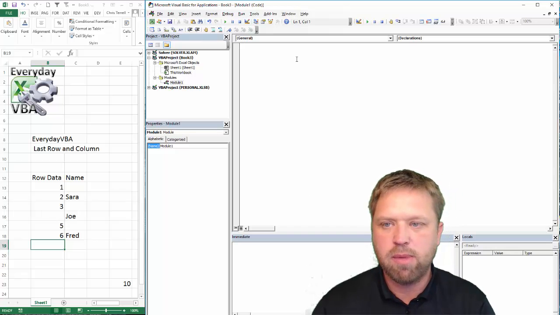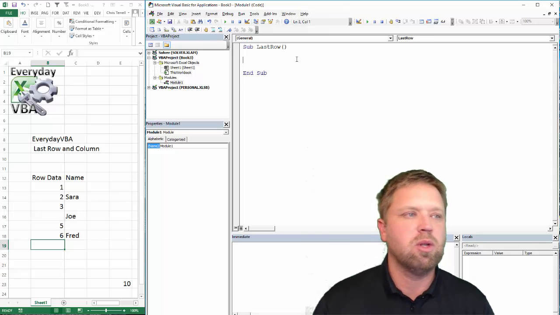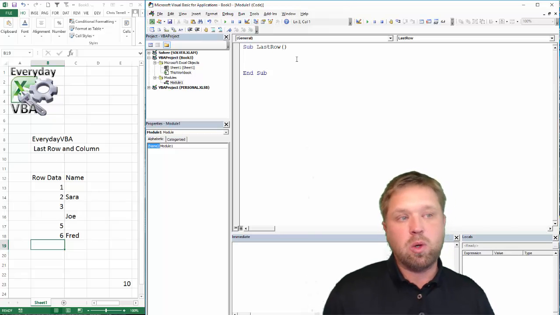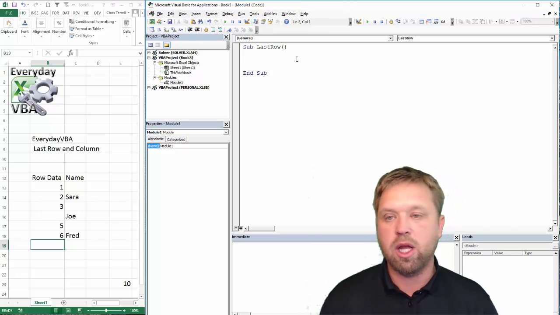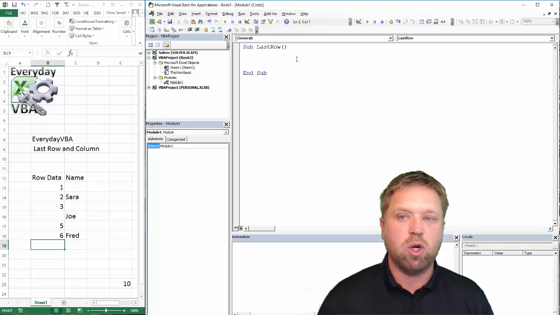So I've got my Visual Basic Editor open. We're going to call this sub last column or last row. And really the difference between last row and last column is really .Row or .Column. That's really all you're looking at. So the first way to do this is really to figure out what the last row on the sheet is.